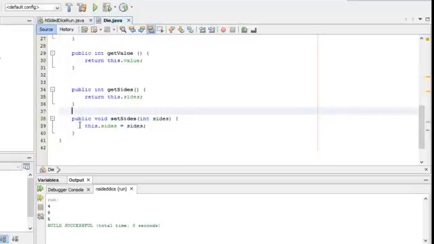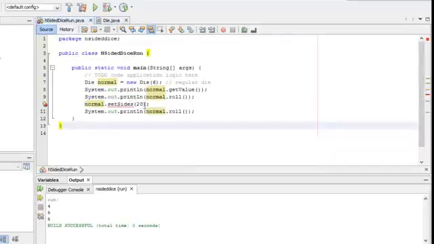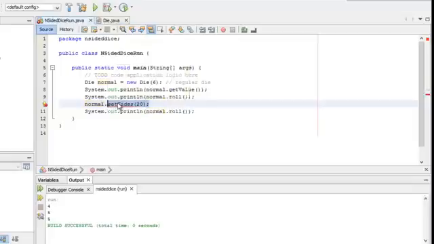Maybe I decided I don't want users to be able to change the sides on the die. I want to hide that implementation from the user, so I can simply comment it out, like so. And when I go back to my code, you'll see I have an error here because this is no longer a method of that class. And this ends up being pretty valuable because now I've changed the way my class gets implemented, and I can control the state of the number of sides of the die.